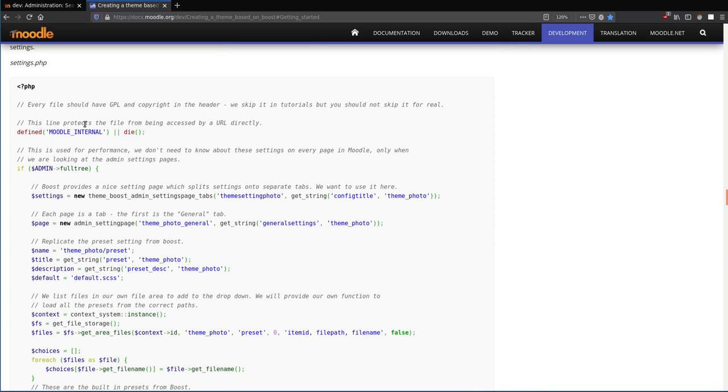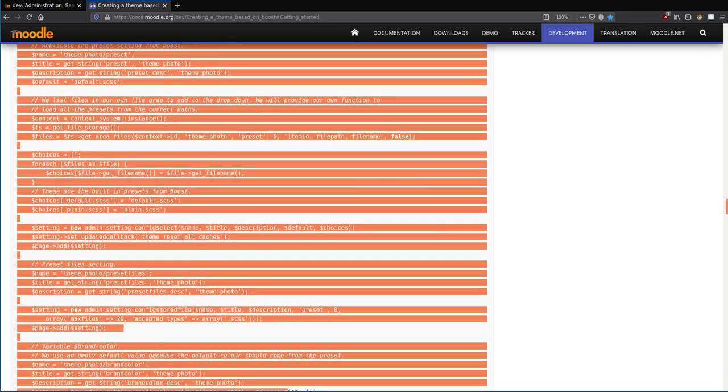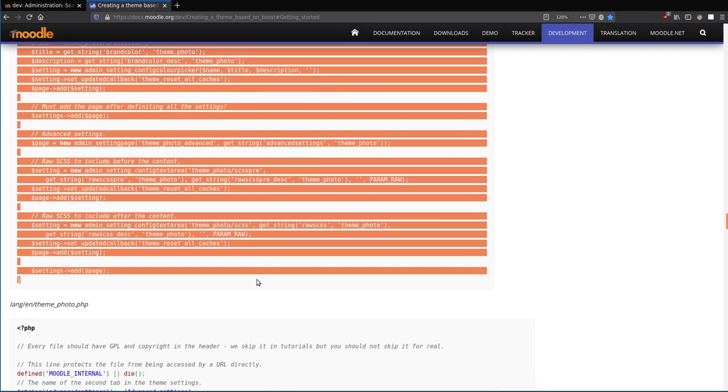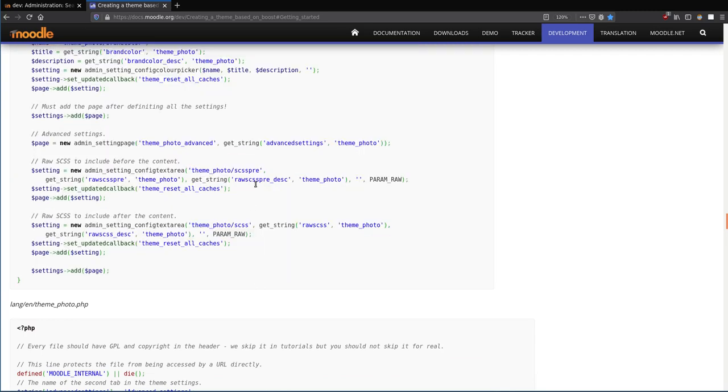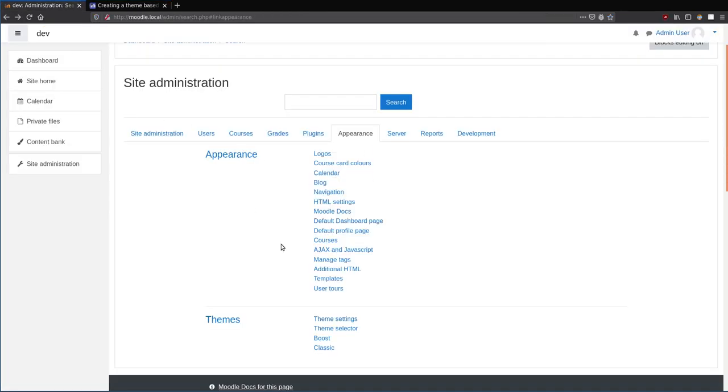And basically this file is pretty much just copied from the Boost theme, so it's just going to have all the same settings as Boost. And we don't have to go into it too much. We'll see all these settings once we update our plugin. Each kind of setting you can see here will display in our admin menu.